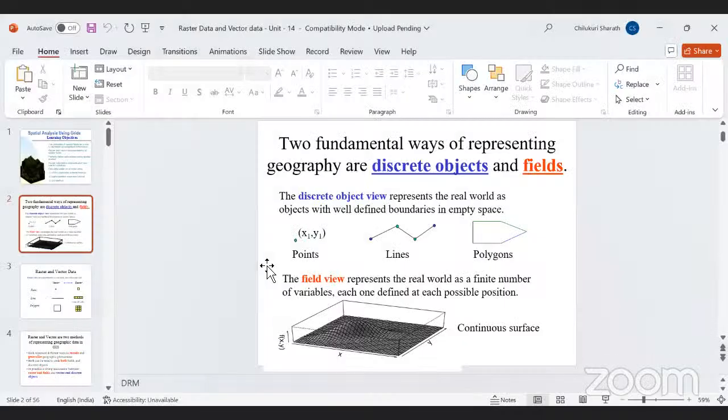Here, the objects we can see as points on your map, and we see them in the form of lines as well as in the form of polygons. On a surface, these few layers we can see in a field. It is represented in the real world as a finite number of variables.